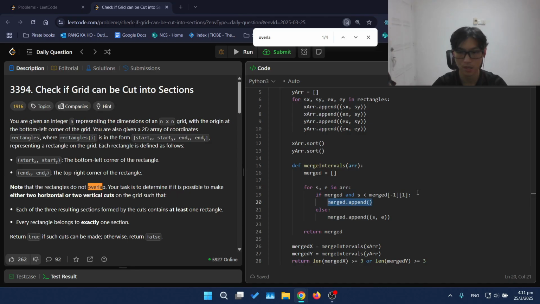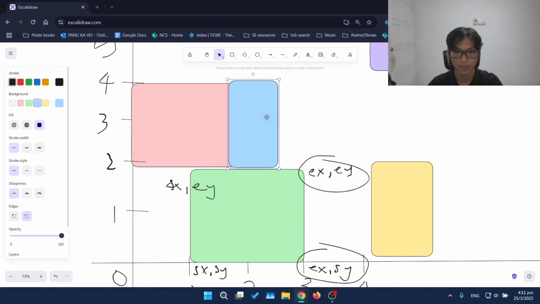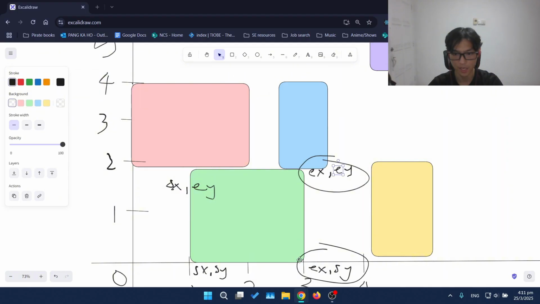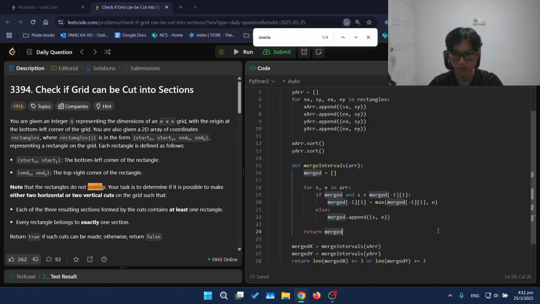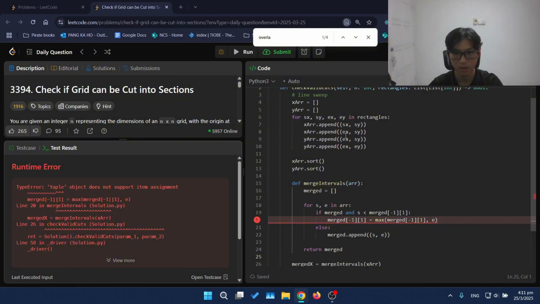No, we don't need to append. We just need to modify. We need to modify it to be the max of this and the end, right? So it could be the case that it's like this. Then in that case, this wouldn't exist. If it's like this, then we want to take the max of this endpoint versus this endpoint. Tuple does not support that. Okay, then we will do these indices instead.